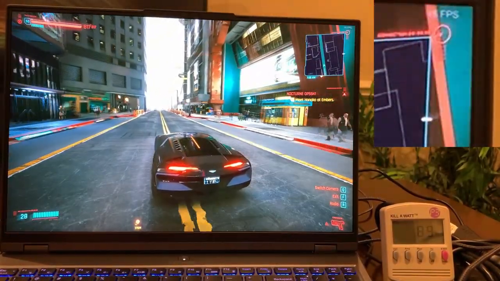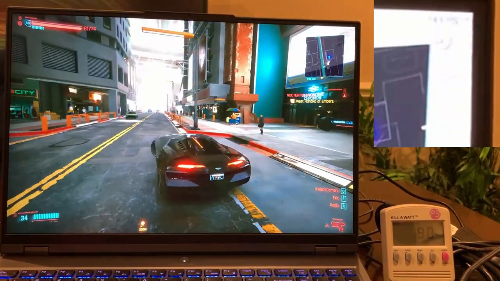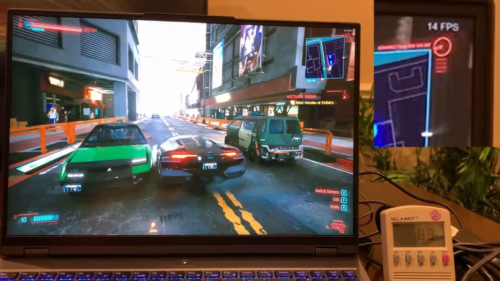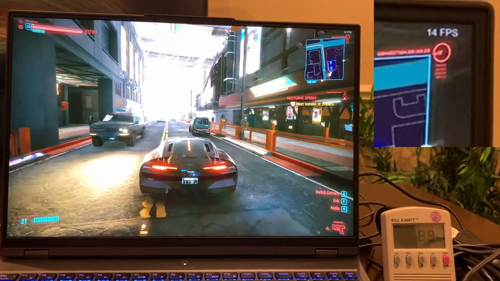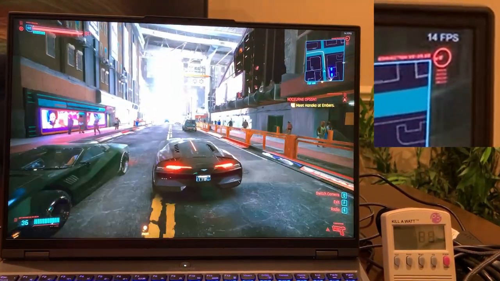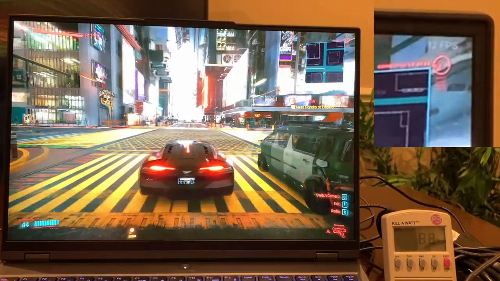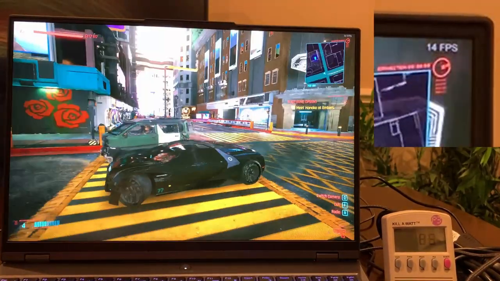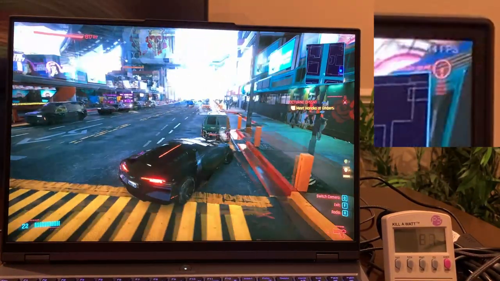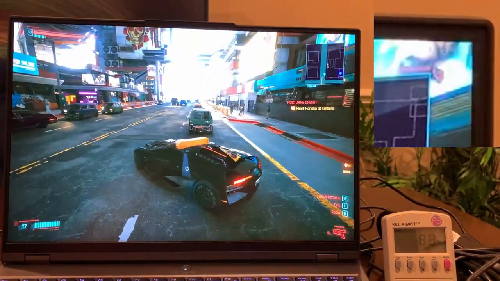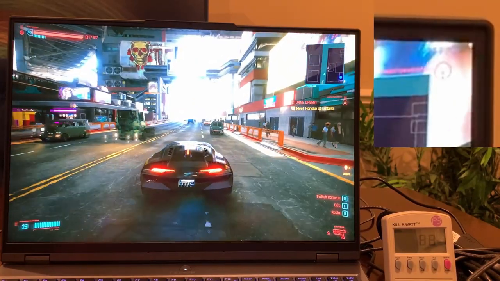There's Cyberpunk running with a lot of the settings turned on, RT on. So this is how I normally would run it with a full power supply, but it's running at 14 frames per second, pulling 89 watts, and so yeah, you would definitely want to drop settings to probably really low to see how it runs. Not great. It's a very compromised gaming experience.